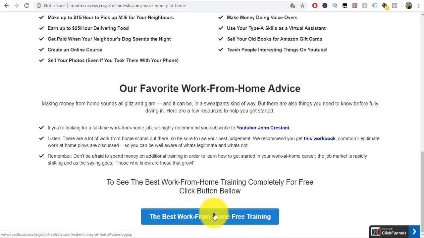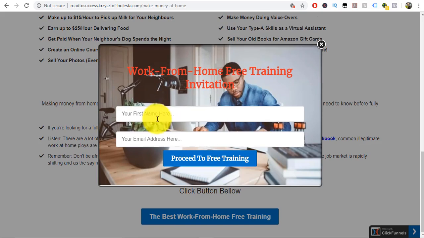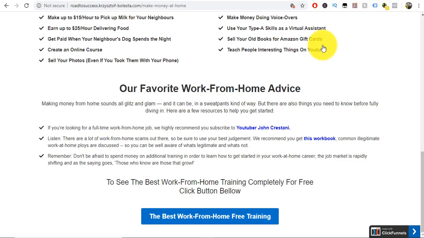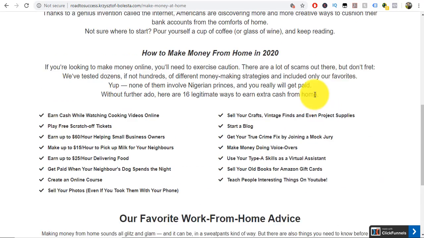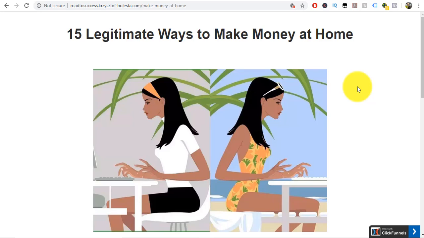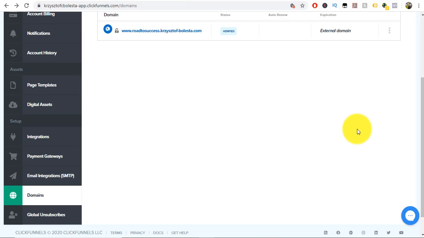So when someone clicks this button, this little window will pop up. When they put the name, email address, then proceed to training, they will be taken to my affiliate offer, which gives me commissions if someone buys that. That's what the funnels are for. We're collecting email addresses for our business, because without this one, our business will be standing in same place we started.